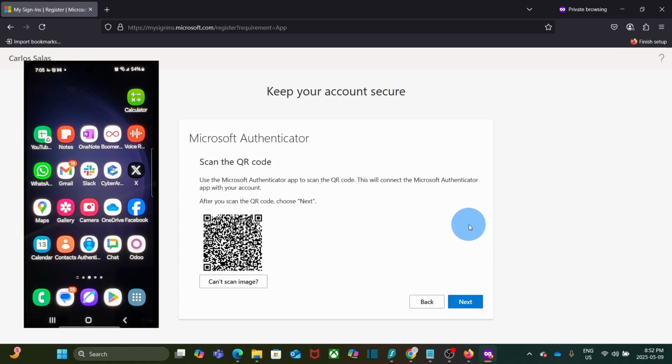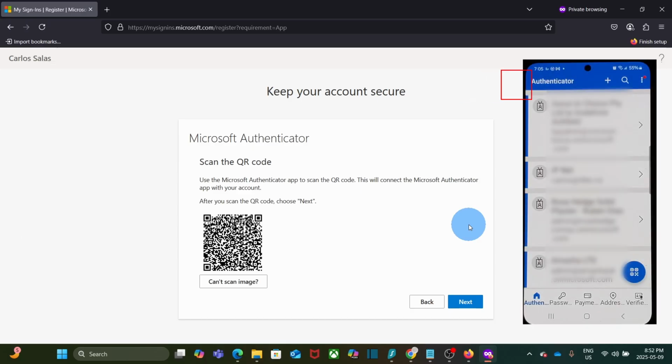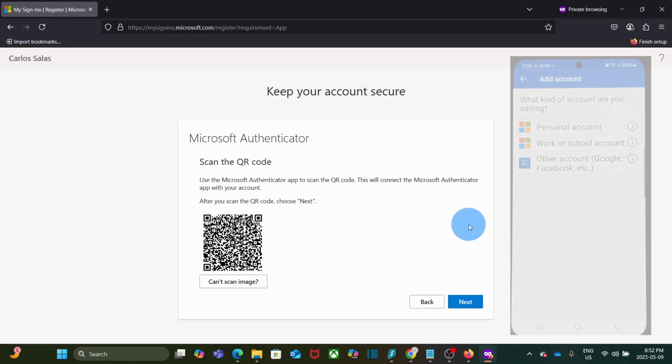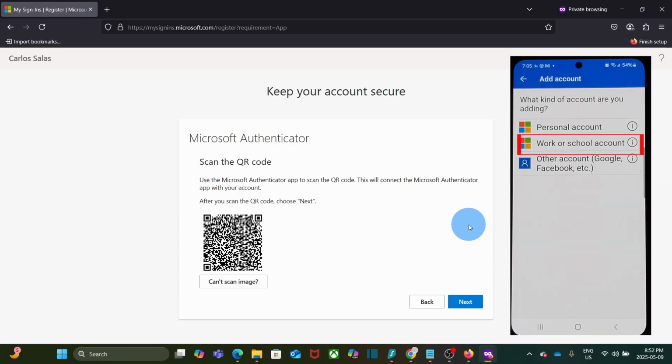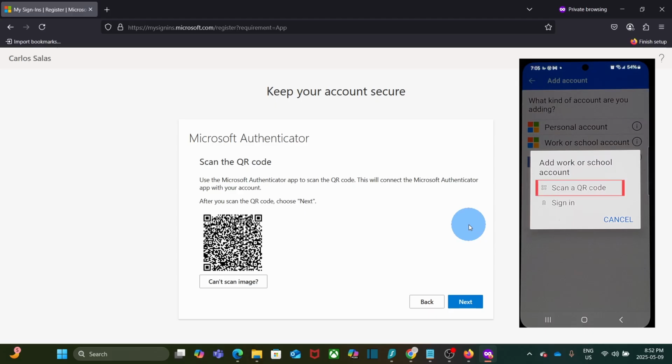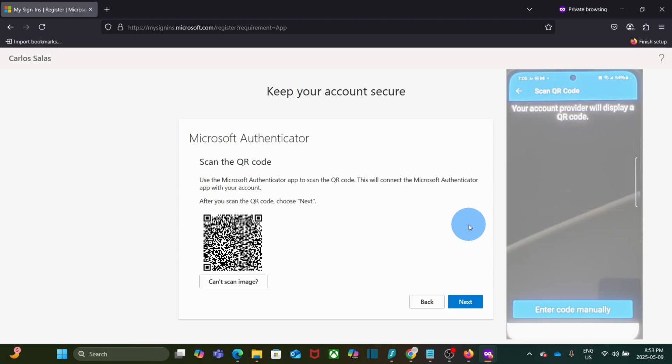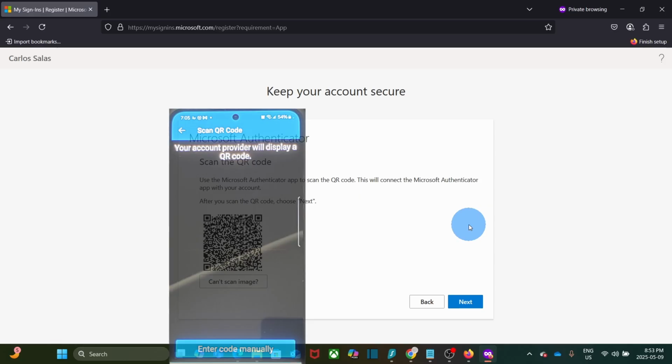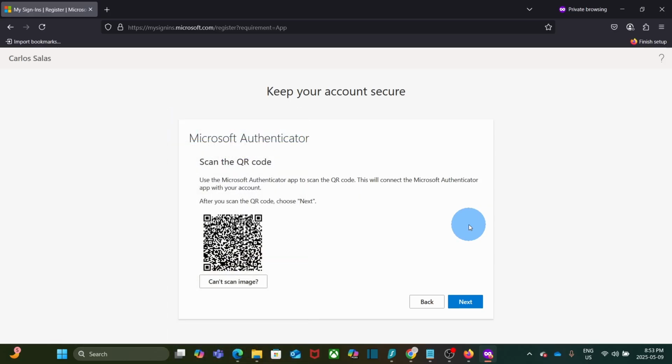From our phone, we open the Authenticator app and we will add a new account in the Authenticator. We select Work or School account, and here we will select the option to scan a QR code. We are just reading the code, and the account has been added to my Authenticator. So I'm ready to click on Next.